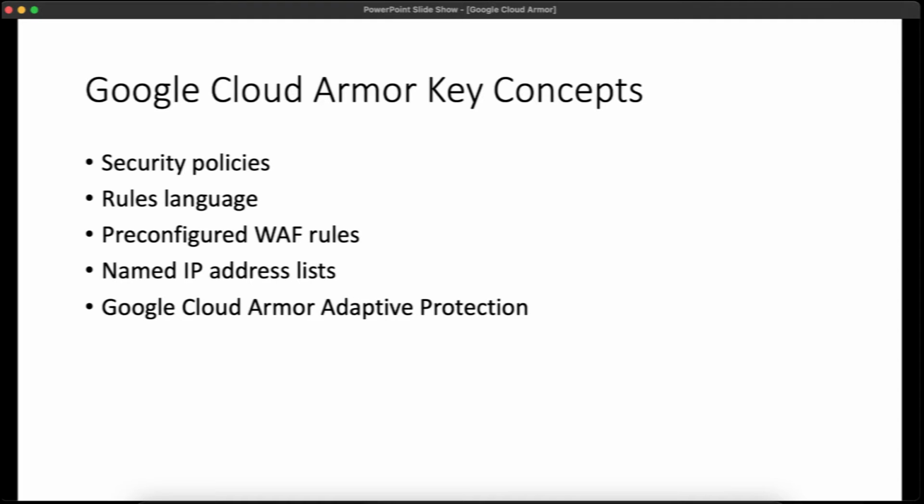Now let's understand some key concepts in Google Cloud Armor. This is good for you to understand because it will help you in the practical demo, and it will also help you to explain what makes Google Cloud Armor. What are the different components involved in Google Cloud Armor?